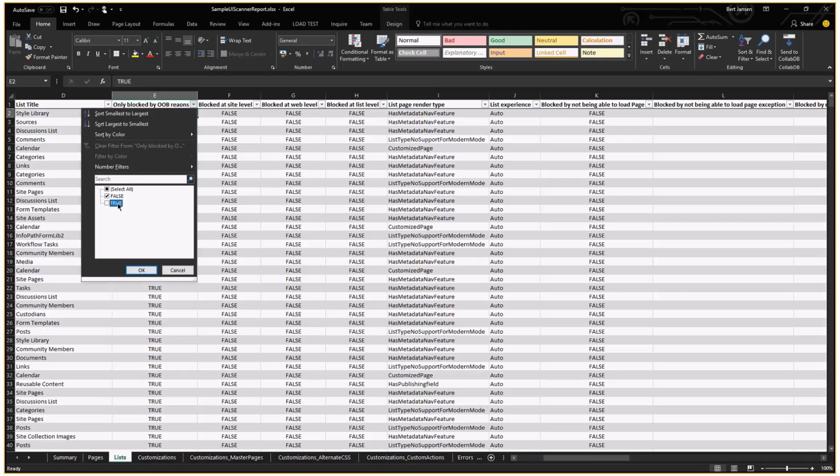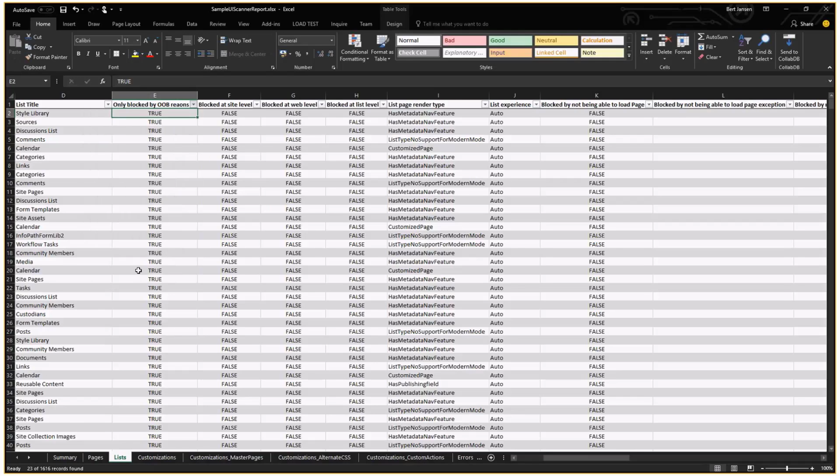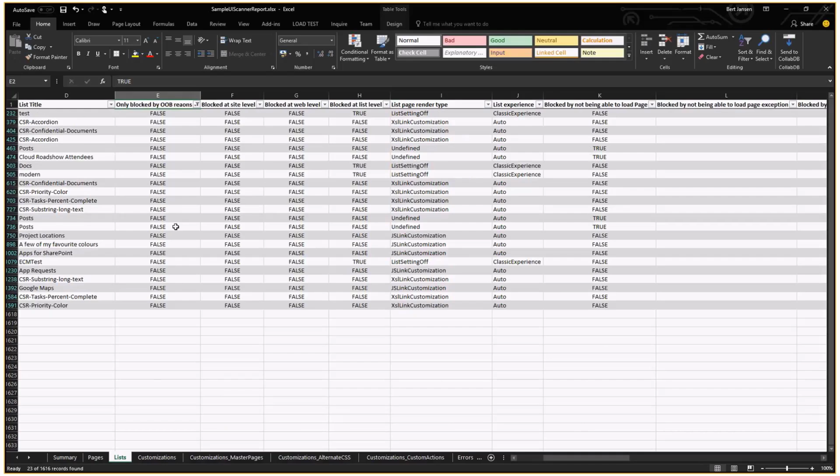So I tried to group a number of these categories under only blocked by out-of-the-box reasons. And if you filter that one, you will get a smaller list, because actually you end up with a list where you can kind of start changing things.